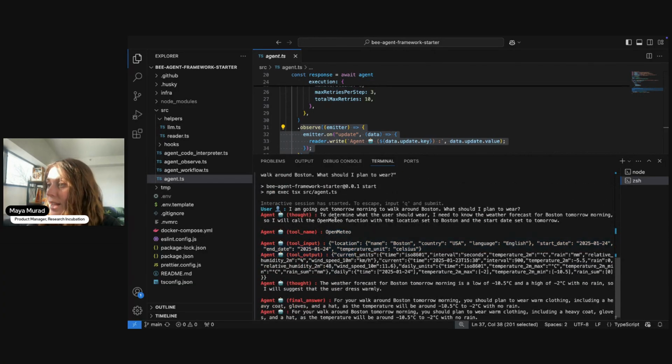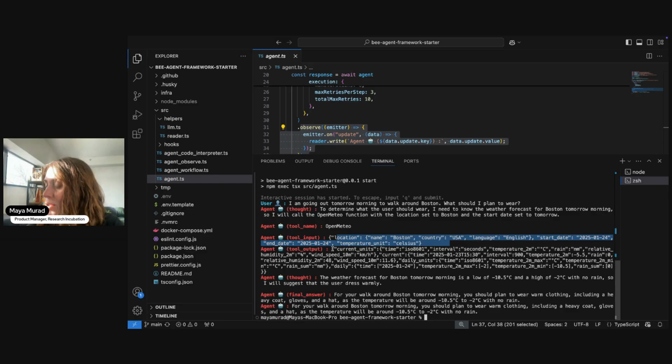It then translated my vague user query into, okay, this is the structured input that the tool needs. The location, Boston, the country, USA. I didn't have to include USA in my query. The model reasoned that makes sense that Boston is in the US. The dates, all of this information is included. It saw the output. And then I got my final answer.